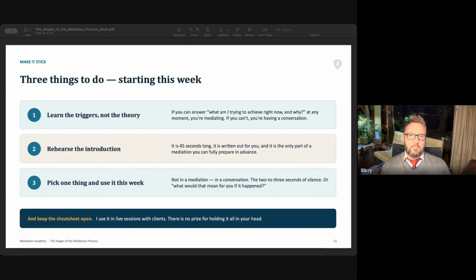And number 3, pick one thing from tonight and use it this week. Not in a mediation, in a conversation. Master that 2 or 3 seconds of silence. And please use the cheat sheet. I use it in my sessions with my clients.